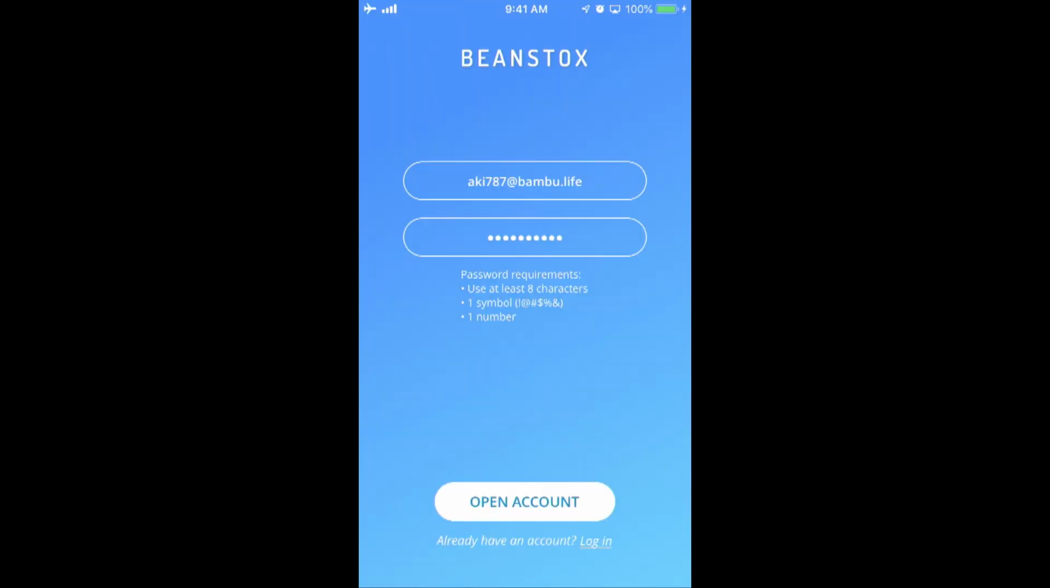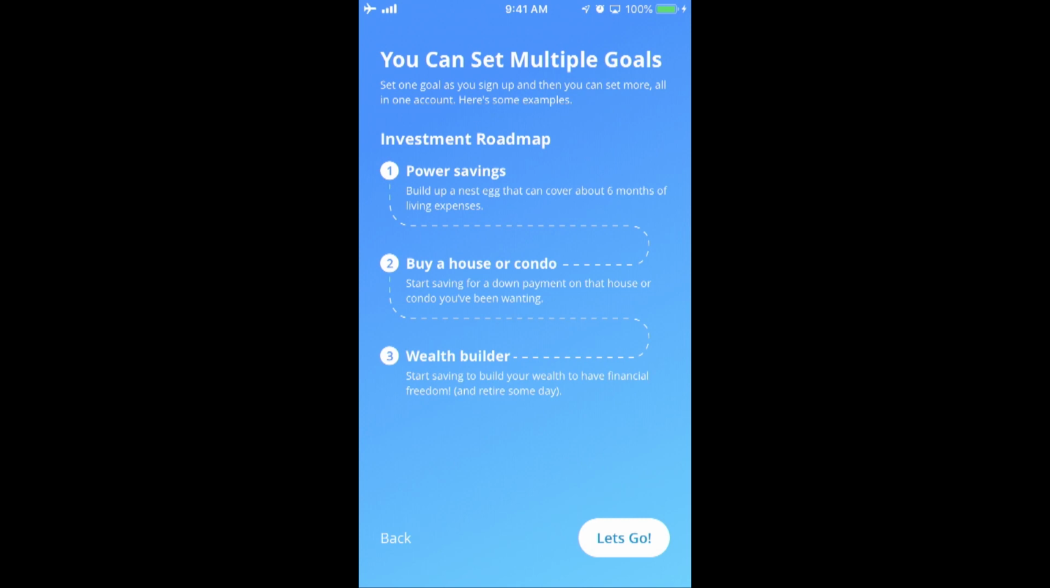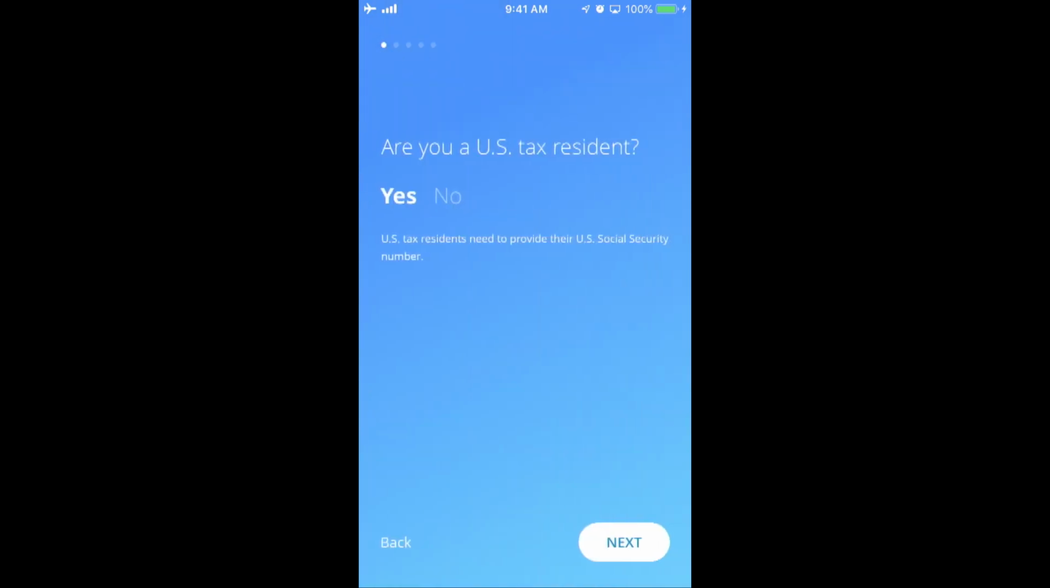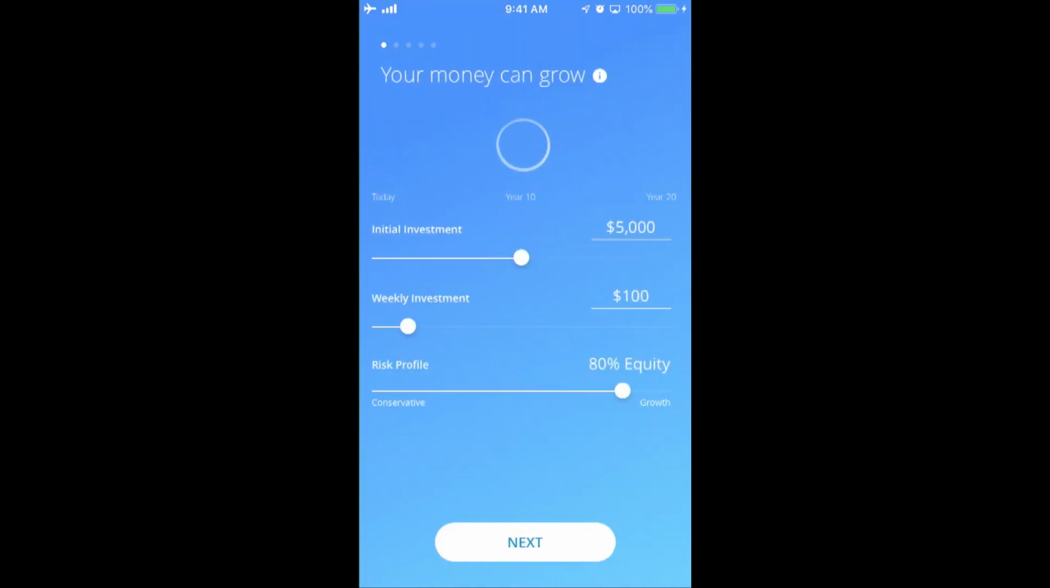Hey guys, so we're going to run through the basic process of creating a new account. So I've just entered an email address and password here, and we'll get started. The idea here is that you can create as many goals as you like for the different needs that you have in life, different time horizons, and so forth. So we'll start creating our first goal here. There's a few profiling questions that we need to get to so that we can create our first goal.